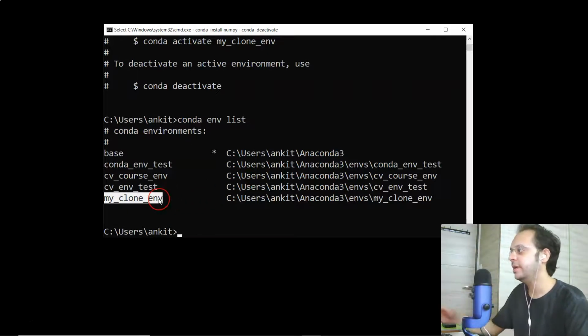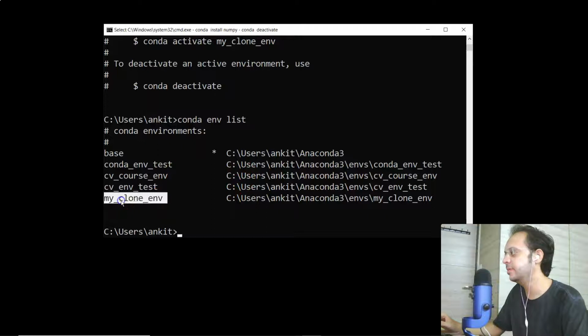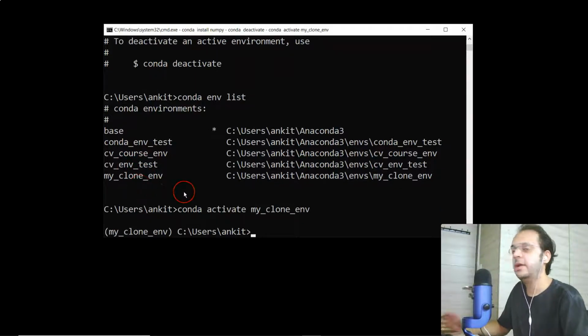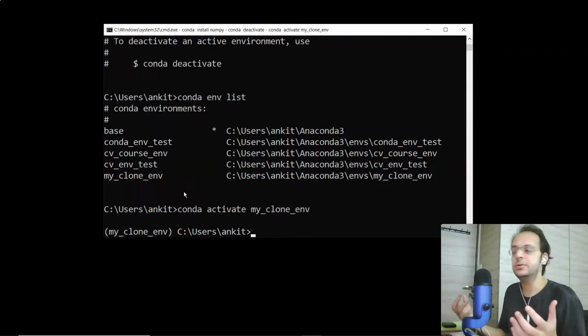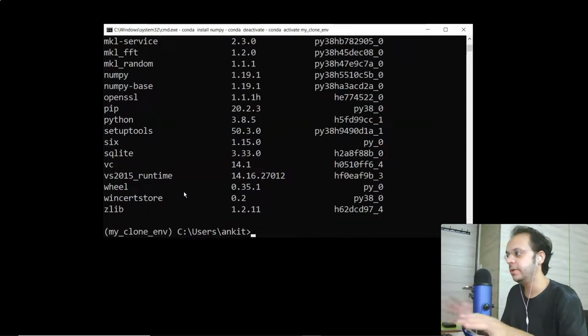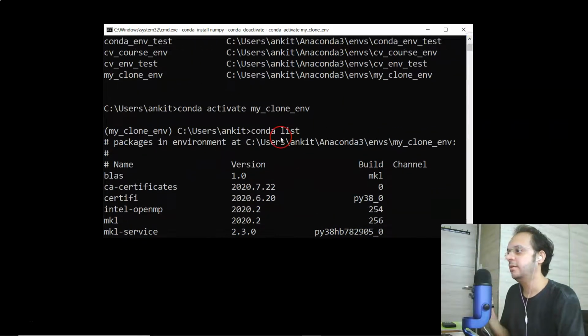If you want to activate this environment, you can simply use conda activate. Now inside this you can fire all those commands just like what we did earlier, like installation of a package. You can even uninstall some package. If you want to list the packages that are part of this environment, you can see these are all the packages that got installed earlier. So this is about the creation and managing of environments.